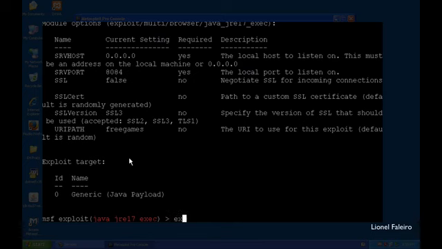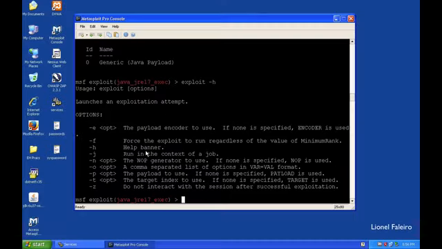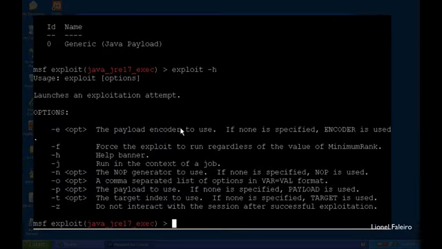Let's say I need to exploit it. I want to create it so that it runs as a job. If I see exploit dash h, alright, when I use the exploit minus h switch, I can see different help for the exploit command over there. So let's say I want to run this exploit in the context of a job. I'll type exploit and I'll type minus j.